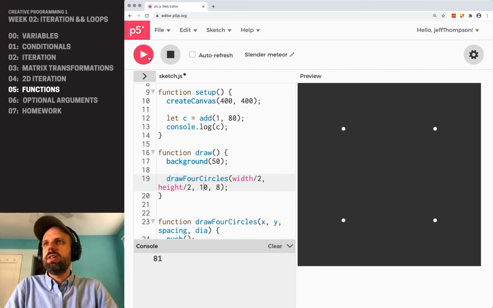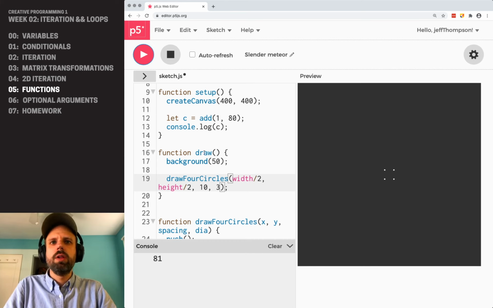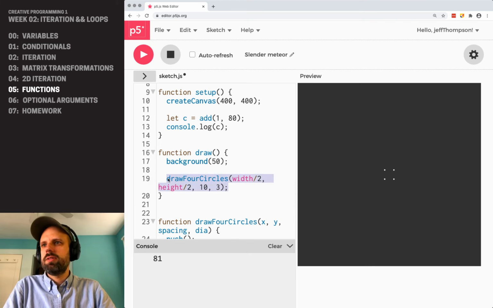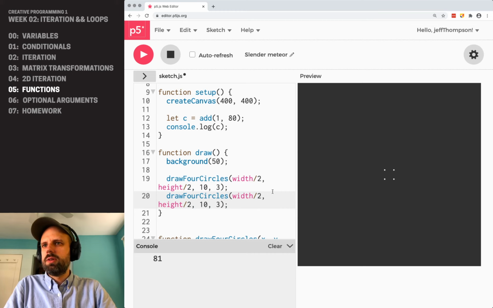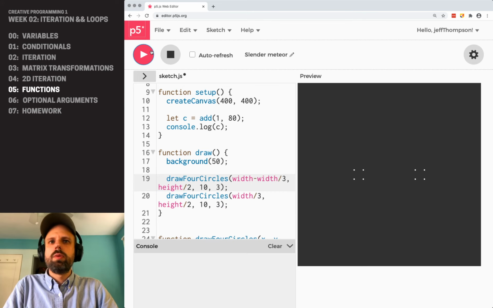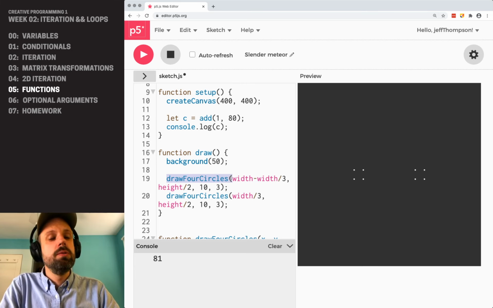If I change this to be 10, now they're much closer together. Our diameter we can make bigger or smaller. And this makes it a really flexible piece of code. If I want to draw this more than once, you can see now all I have to do is call this same command, and it makes it really easy for me to reuse and sort of tweak and manipulate this. Pretty cool.